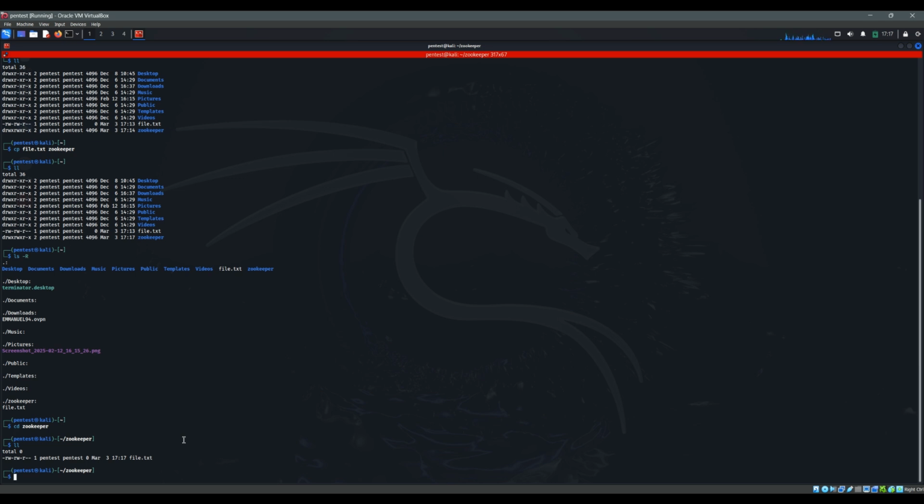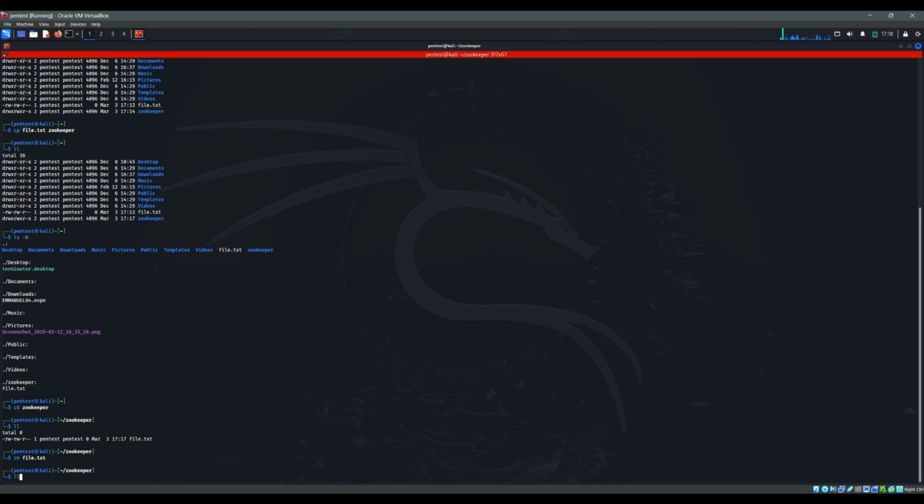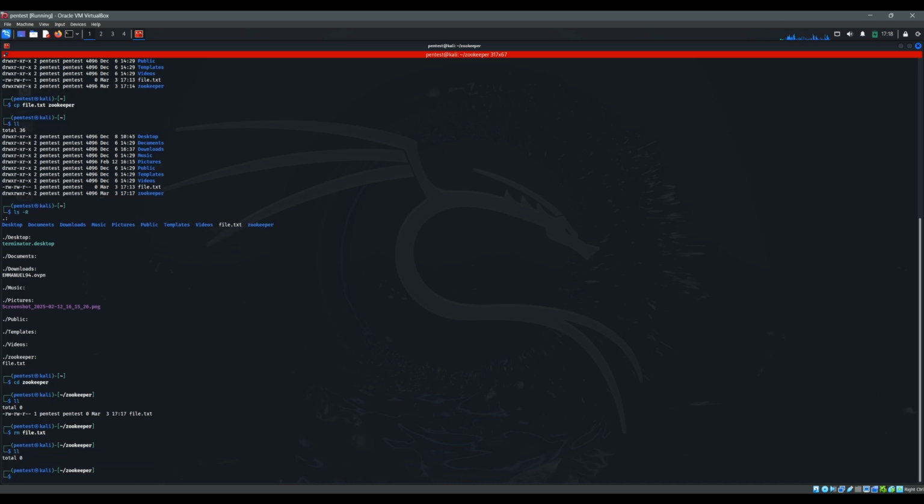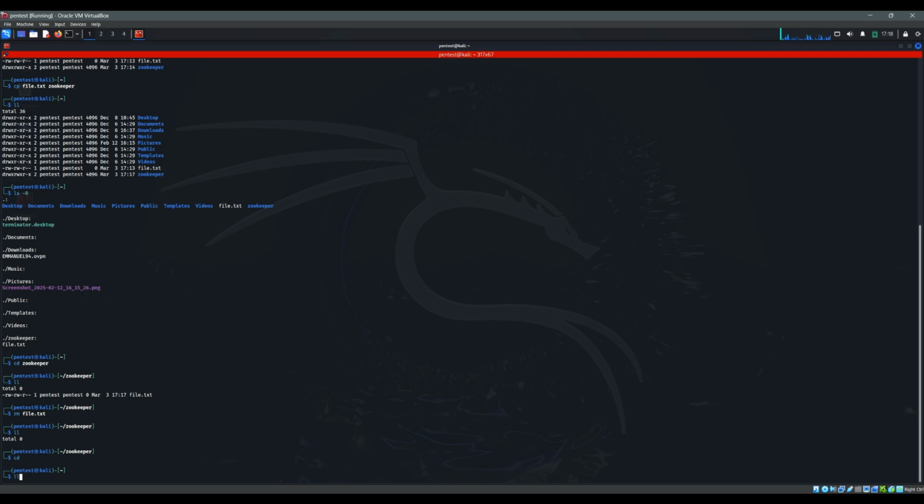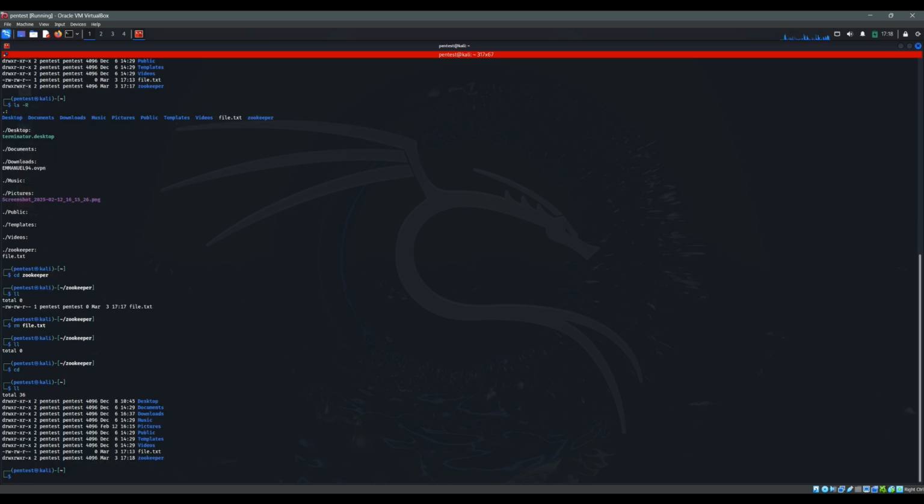Another command, since we are here, is rm, which is remove. Then we state which file we want to remove, by the way. Then we can run this. Then if we ll, you see it says total 0. That's another useful command, rm, which means to remove a file or a directory.